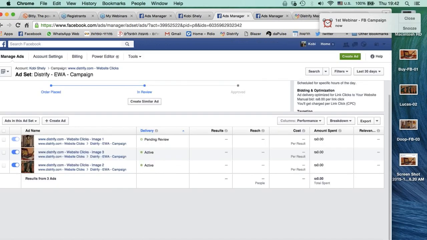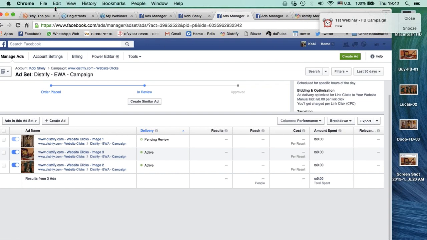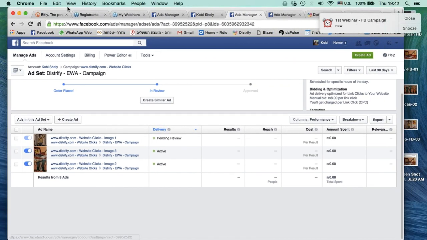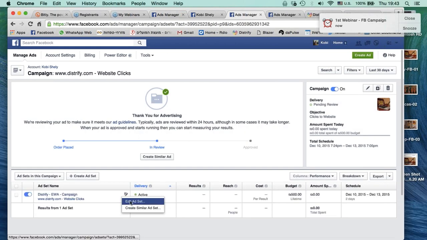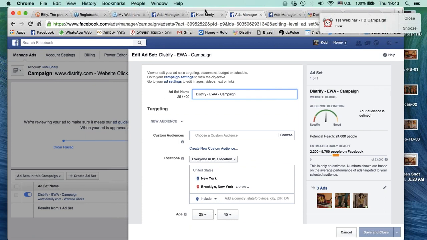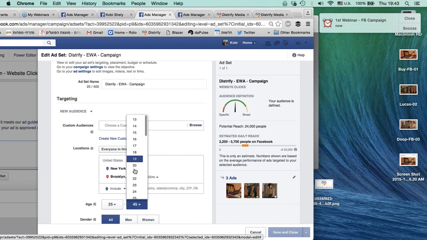So if you remember, we're going to the ad level. Let's go back. Say that after a day or two I saw those numbers and I want to change. Going to the ad level, going to edit the ad set. And now I'm going to say, okay, I think that 45 is not relevant for my audience. I think 35 is more relevant. I'm going to change it to 35.